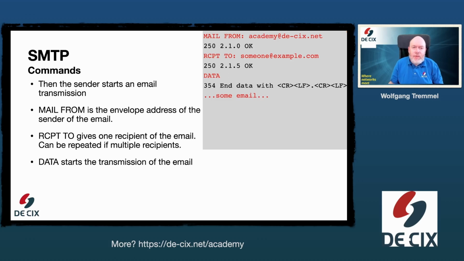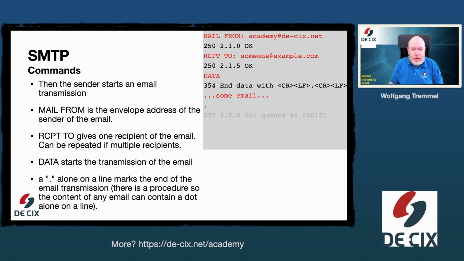First the header, a blank line, and then the body of an email is transmitted. And at the end, a dot alone on a line marks the end of an email. So it's really a simple protocol, and you can do this. You can emulate an SMTP sender with your keyboard.